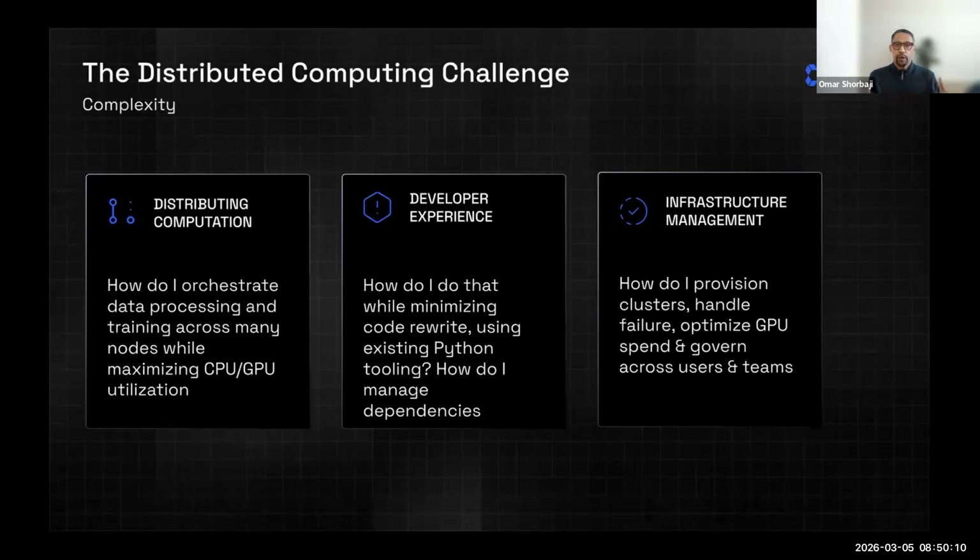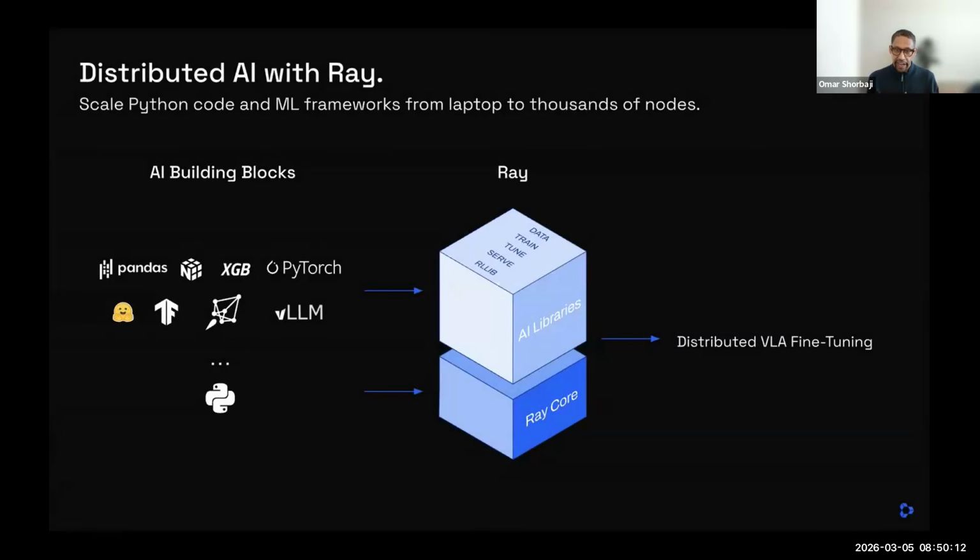Well, in this webinar, what I want to show you is that with Ray, you can actually take Python code in a simple way, using the tooling that you already have, whether it's PyTorch or Hugging Face, Python, and take it through Ray to get to distributed VLA fine-tuning very quickly.